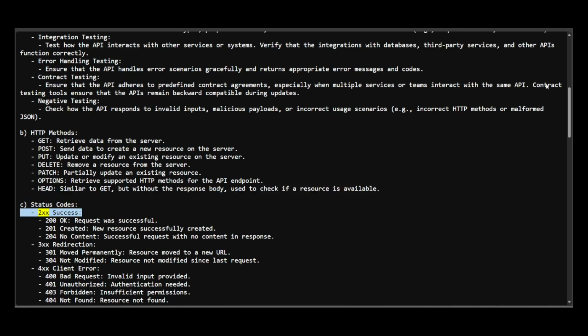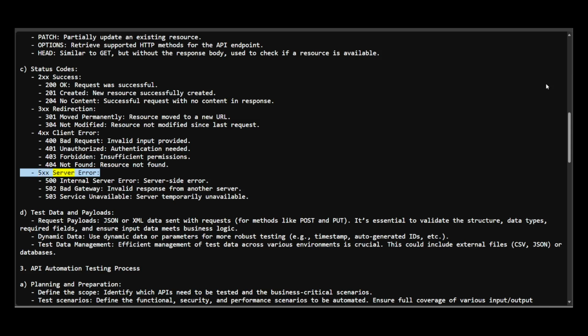C. Status codes: 2xx success. 200 OK, request was successful. 201 Created, new resource successfully created. 204 No Content, successful request with no content in response. 3xx redirection: 301 Moved Permanently, resource moved to a new URL. 304 Not Modified, resource not modified since last request. 4xx client error: 400 Bad Request, invalid input provided. 401 Unauthorized, authentication needed. 403 Forbidden, insufficient permissions. 404 Not Found, resource not found. 5xx server error: 500 Internal Server Error, server-side error. 502 Bad Gateway, invalid response from another server. 503 Service Unavailable, server temporarily unavailable.